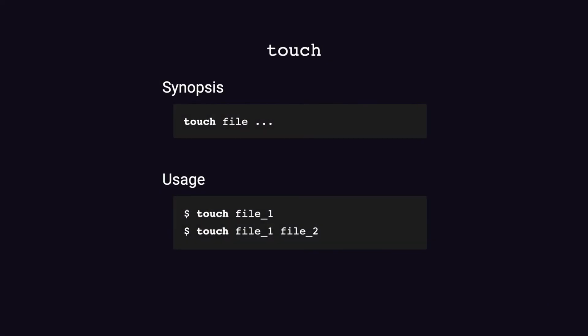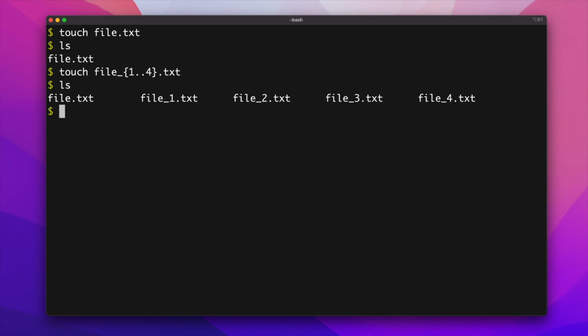Originally, touch is used to set the modification and access times of a file, which is not what we're trying to do here, but it turns out that we can also use this command to create new empty files. Indeed, when using touch without options, the command will automatically create the target file if it doesn't exist. And just so you know, touch can of course be combined with brace expansions in order to create multiple files at once.